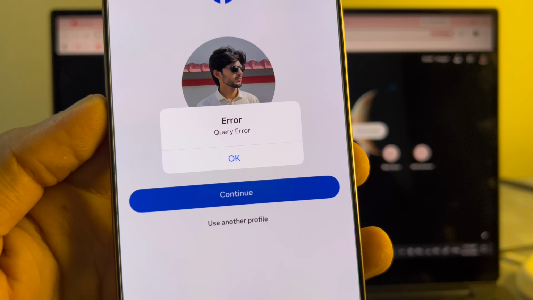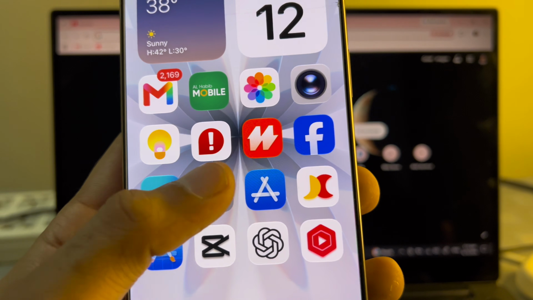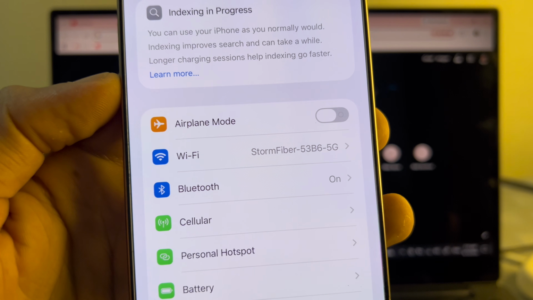How to fix the Facebook query error on iPhone or iPad? First tap on OK. Now go back, open settings. Here check your internet connection. Make sure that your internet is working properly.